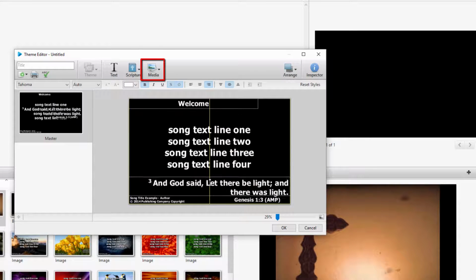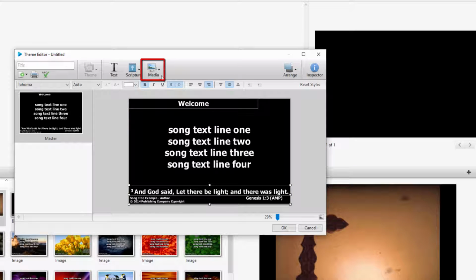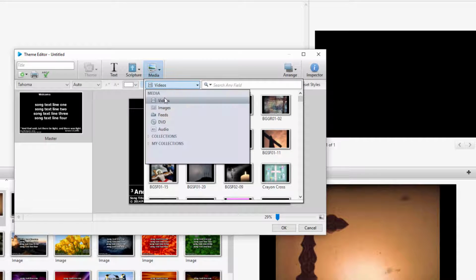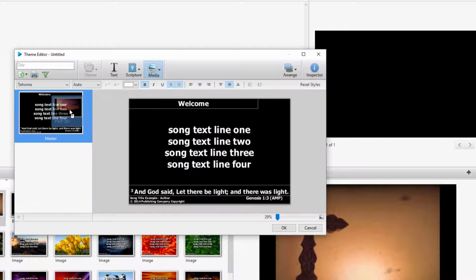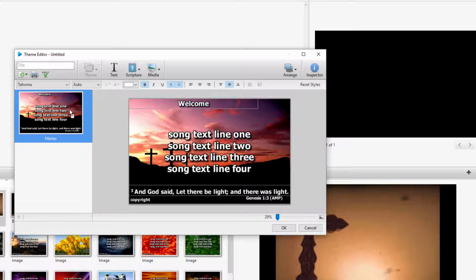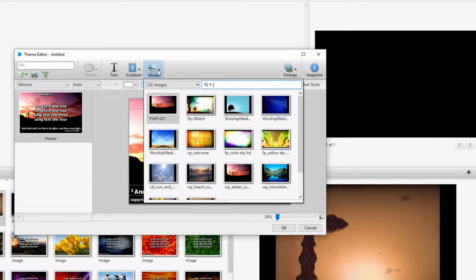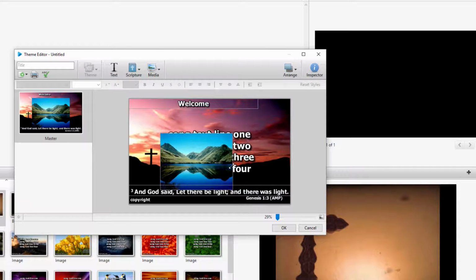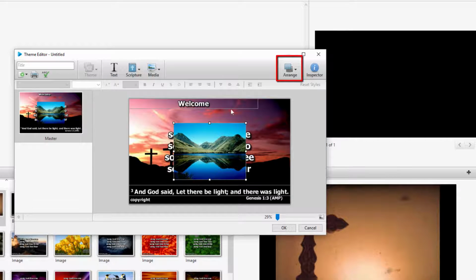With the Media button, you can set a background or add foreground images or videos. To set a background, click Media, and drag and drop your video or image to the master slide on the left. To add a foreground element, click Media, and just click on the video or image you want added. Drag and drop and resize however you want it. Click Arrange on the toolbar to sort your layers forward or backward on the canvas.